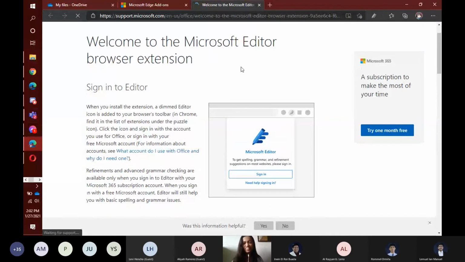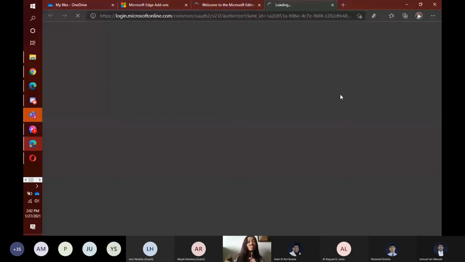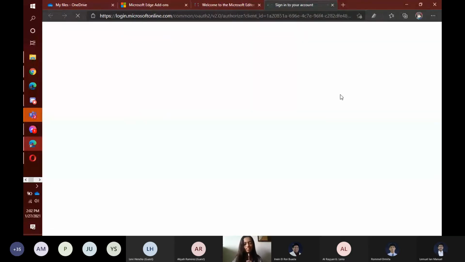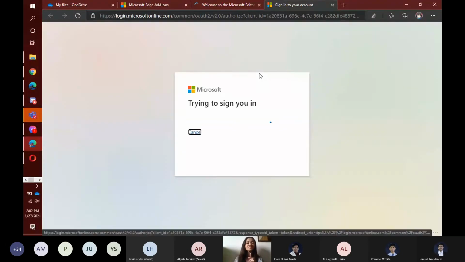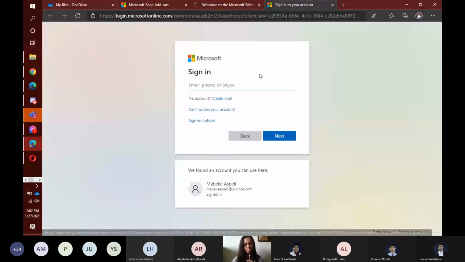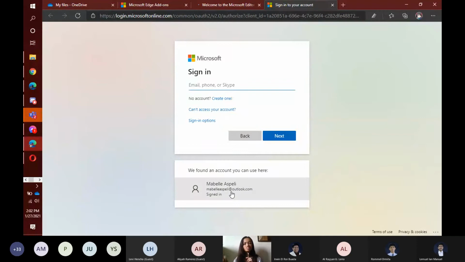So, sign in. Kasi naka-sign in na siguro dito yung Outlook ko. Okay? Sign in na siya, guys. Tama ka, Sir Erwin, na lahat ay dumadating sa tamang panahon. Okay, no thanks. Sign in kasi naka-sign in na dito yung personal account ko. Tingnan natin kung ano yung pagkakaiba nila.